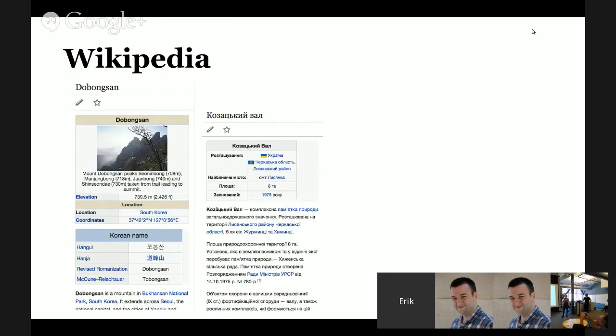Slide. So these are just 2 random places that Wikipedia knows about. One of them is a mountain in Korea, and one of them is a place in Ukraine, that's where I'm from. And Wikipedia knows a lot about these places. It knows the area that they're in, the geocoordinates. It knows kind of like a general idea of what the thing is. It can tell you all about it.